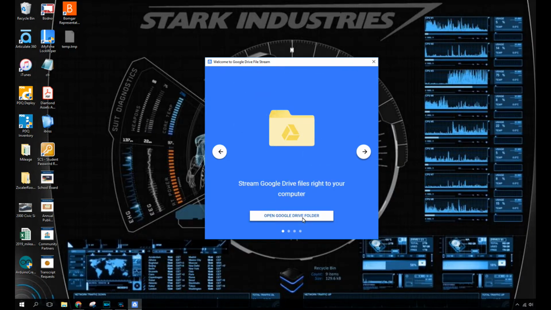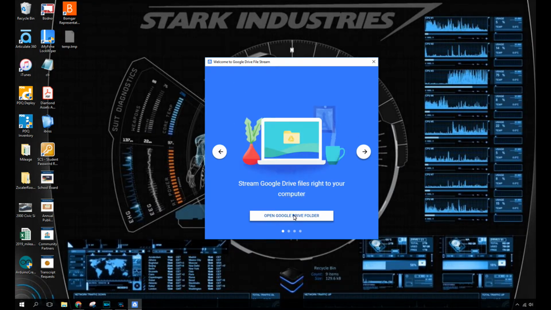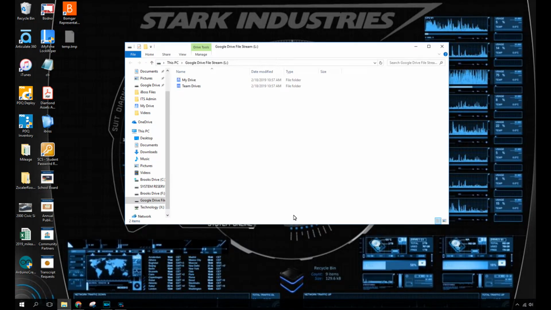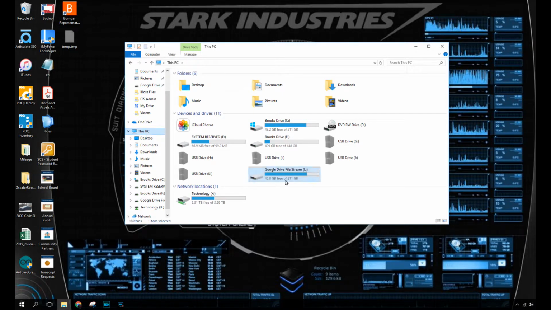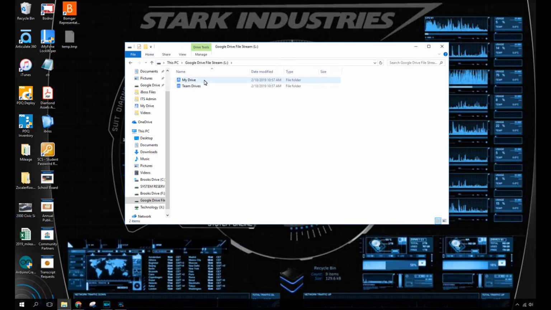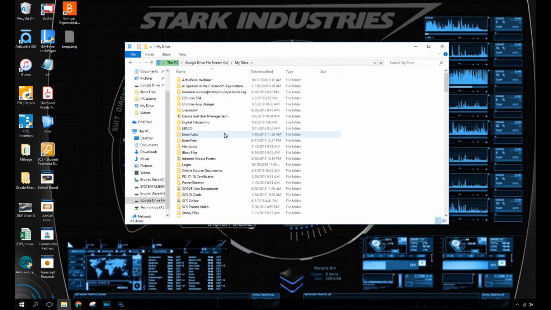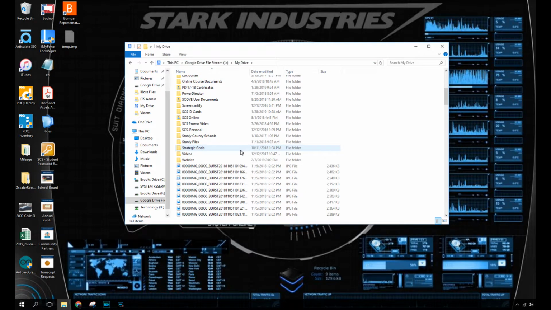And then it gives me this option, open Google Drive folder. So when I do that, now I'll have this Google Drive file stream. So let me go to my PC so you can see it. So before I didn't have this where it said Google Drive file stream. When I go to it, I can access my drive or I can access any team drive that I have. And then within my drive, I can access anything that's in my drive.